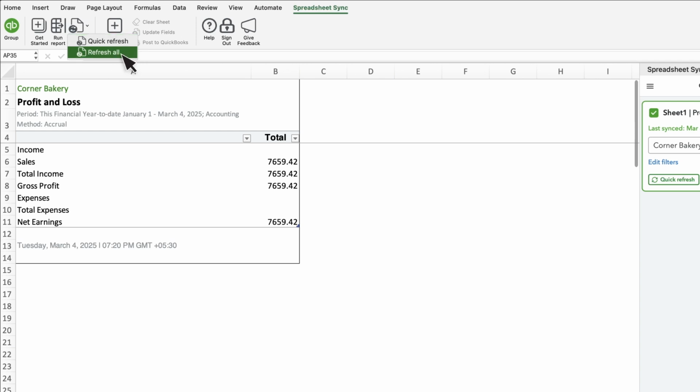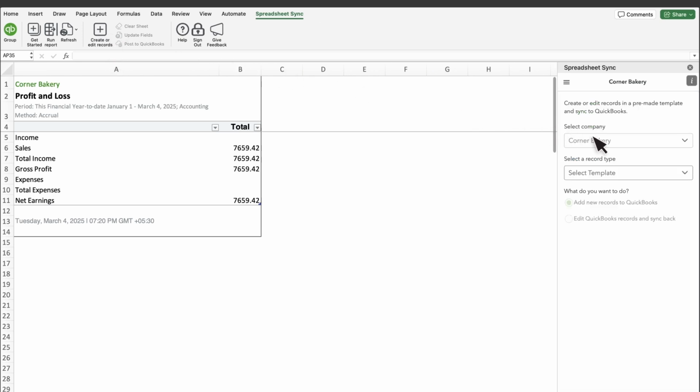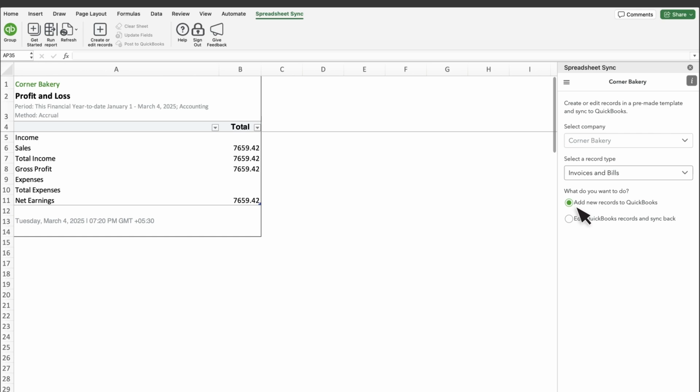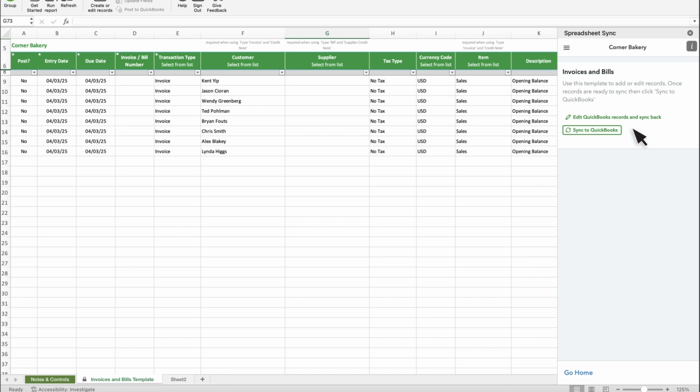In addition to reports, you can also edit your QuickBooks data in Excel. Go back to the Spreadsheet Sync tab and select Create or Edit Records. Select the company and select a record type from the drop-down. Let's work with invoices and bills. Select the option Add New Records to QuickBooks. Select Get Template. You see a confirmation that the template has been created.